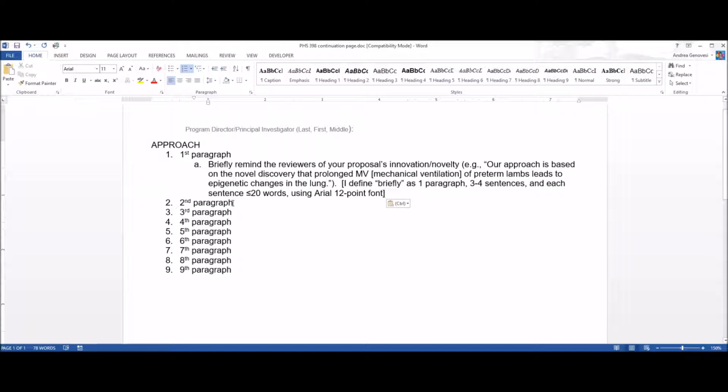And let's go on to the second paragraph. What are the types of information you would have in your second paragraph? So I return, and once again I can hit the Tab key or I can use this indent. And let's put in the type of information that you would put in your second paragraph.